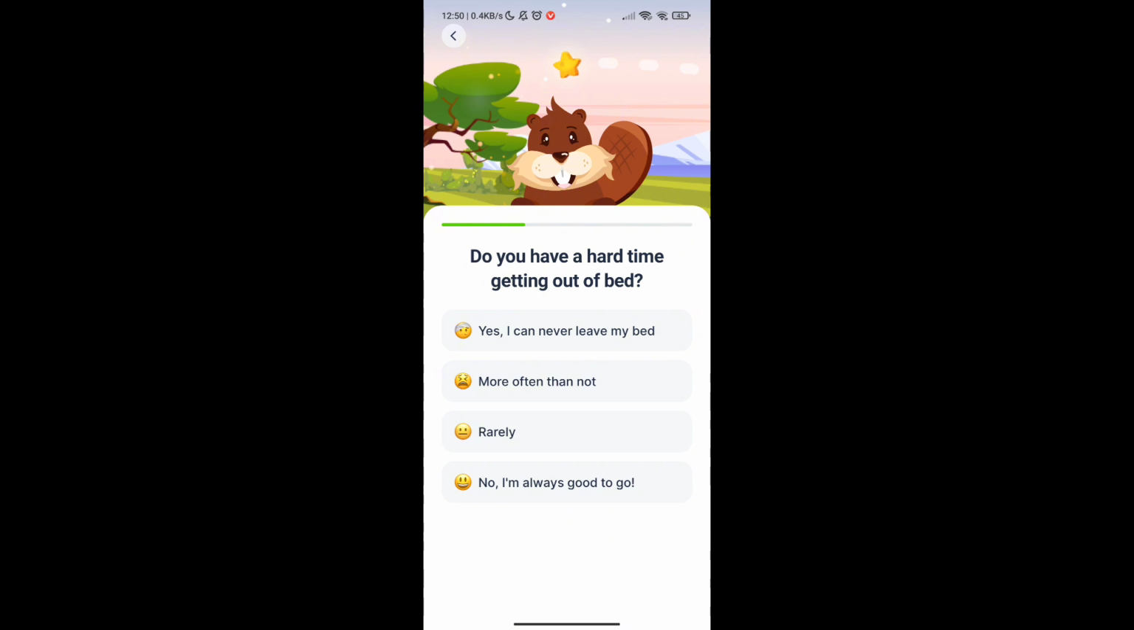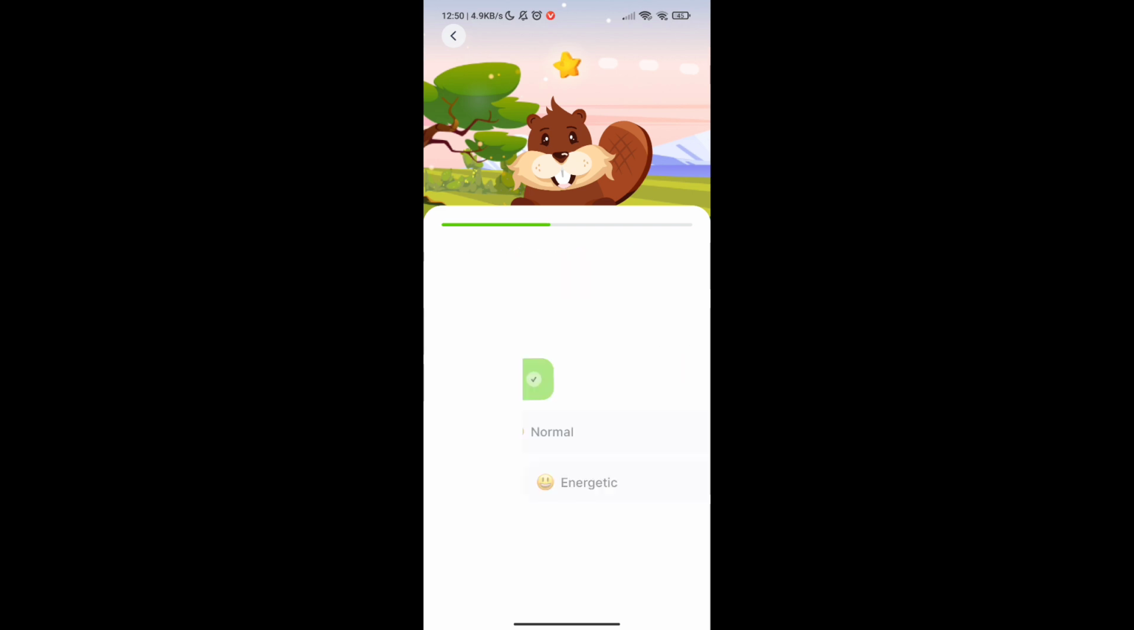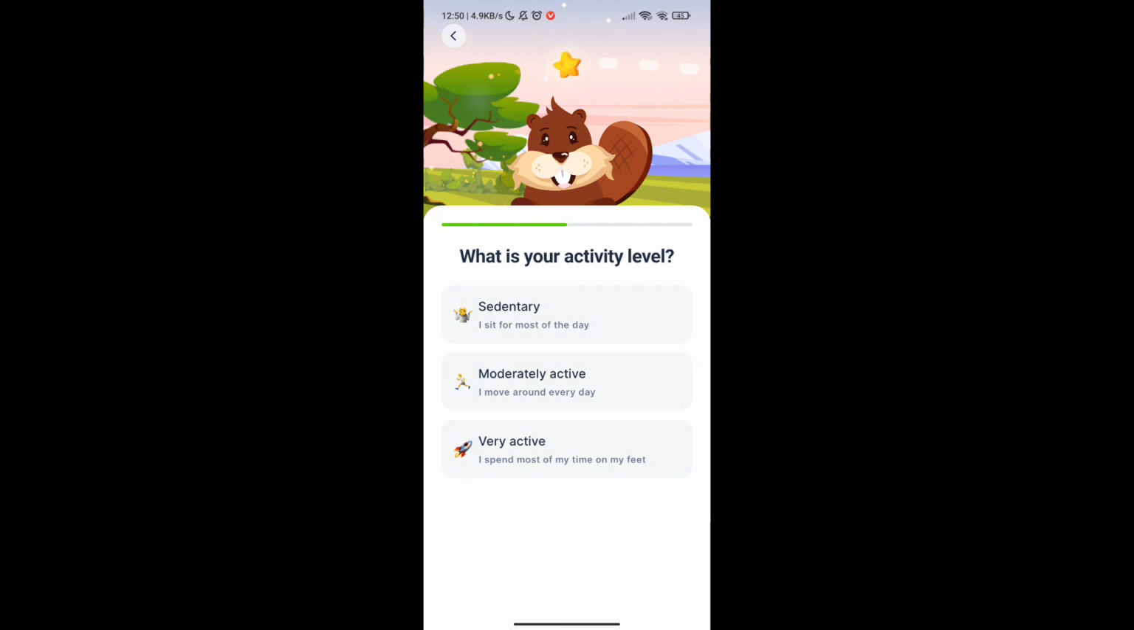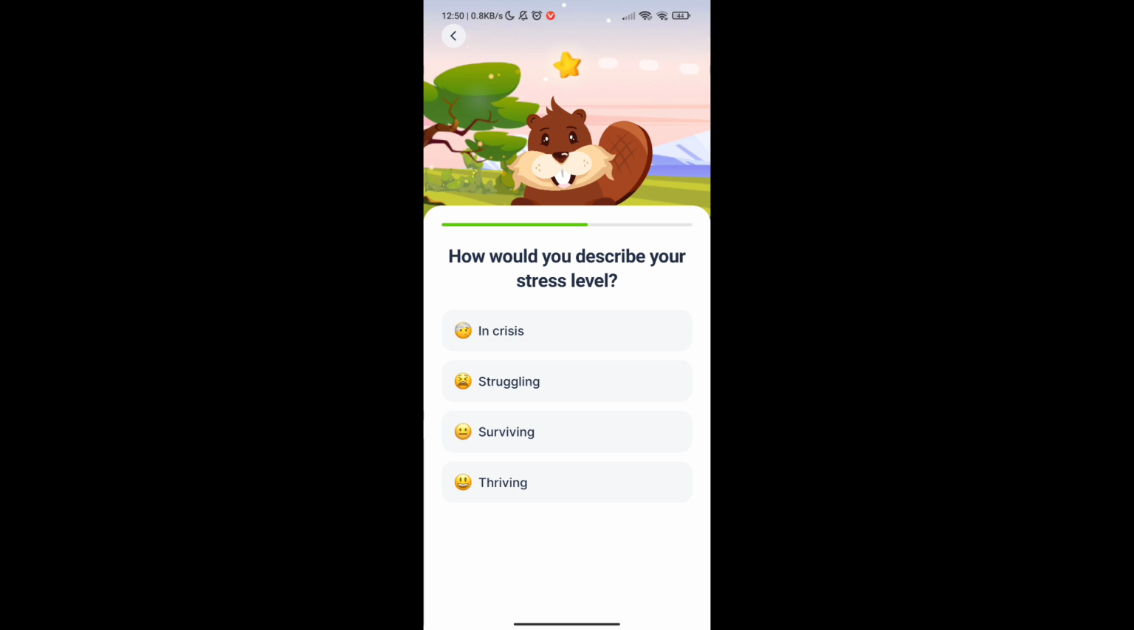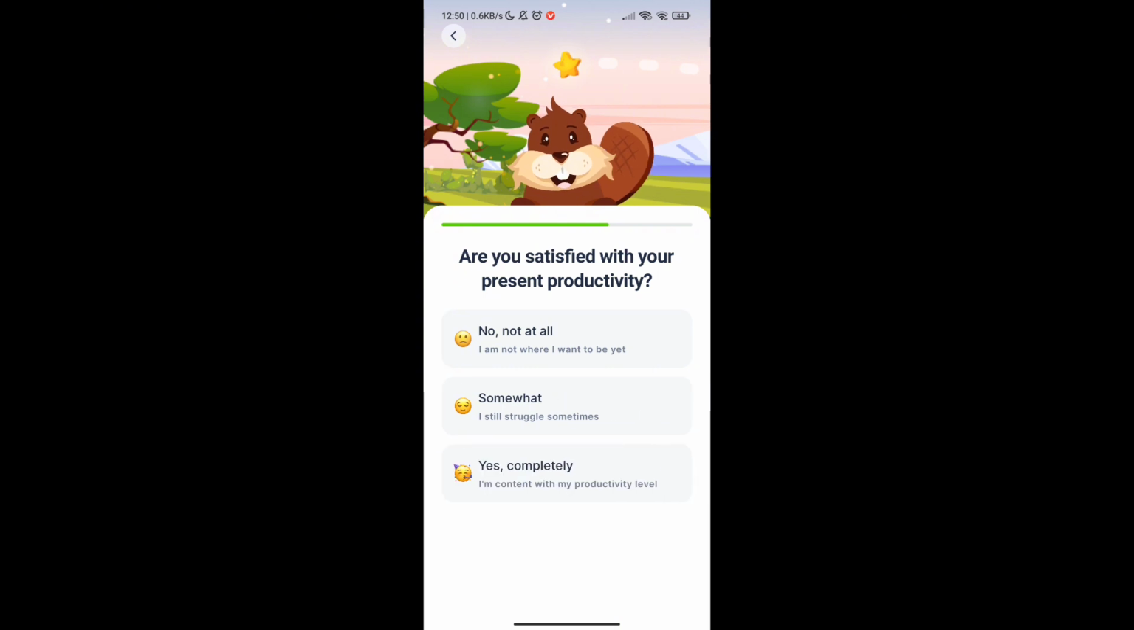Now, do you have a hard time getting out of bed? So if yes, just click on it. And how energized do you feel throughout the day? So here you just have to select what it is. So we have tired, and what is your activity level. Okay, so we have here sedentary, and how would you describe your stress level? Okay, so maybe surviving or thriving, it's up to you.